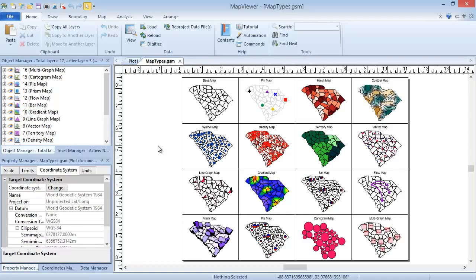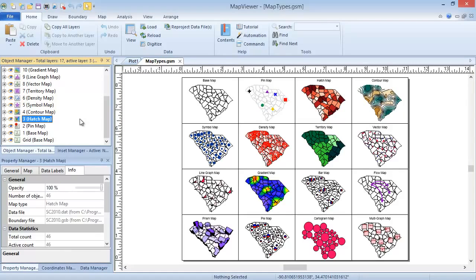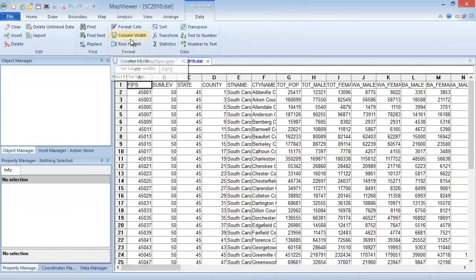To view the linked data for the hatch map, click on the hatch map layer in the Object Manager, and then click Home, Data, View. This opens the data in the Worksheet view. The worksheet views are where you view and edit the linked data for your maps. For this map, the FIPS code in column A are the primary IDs that link the data to the boundaries, and the TOT-POP column in G is the variable that is being displayed by the colors.